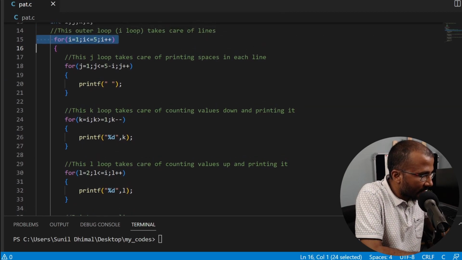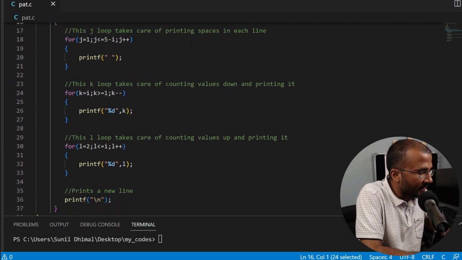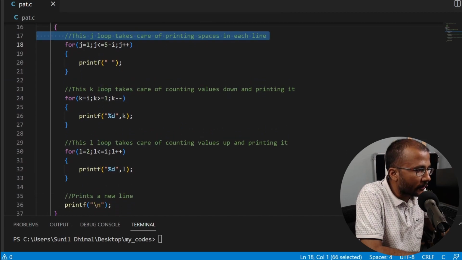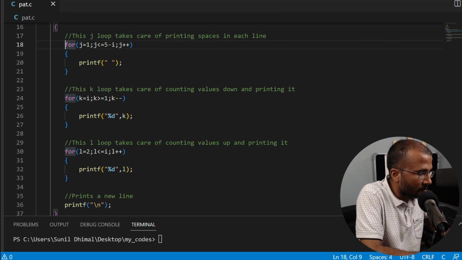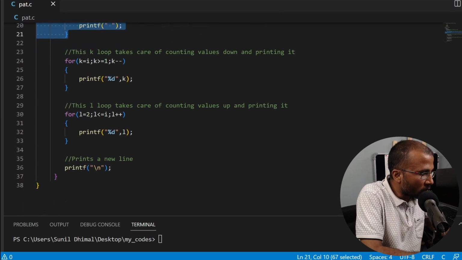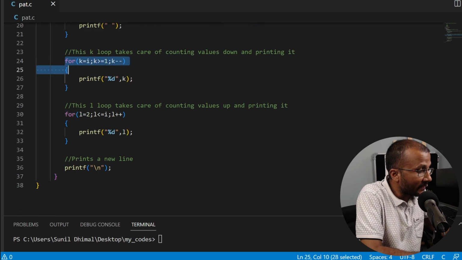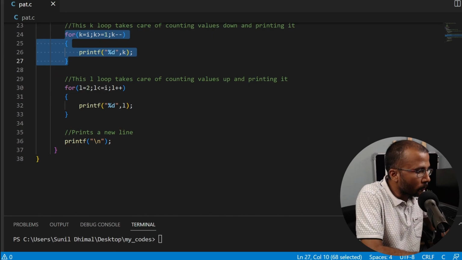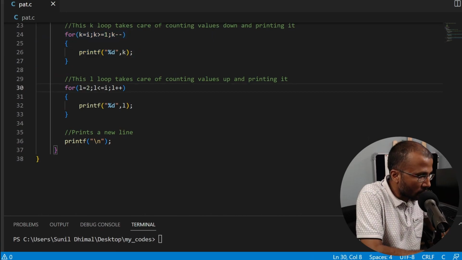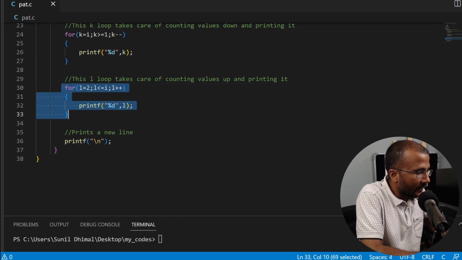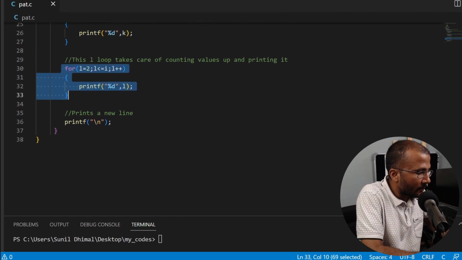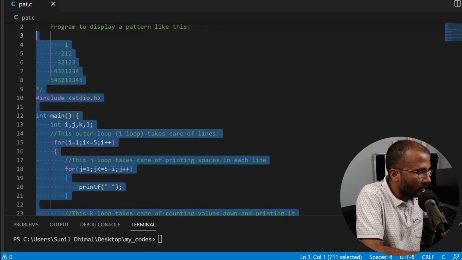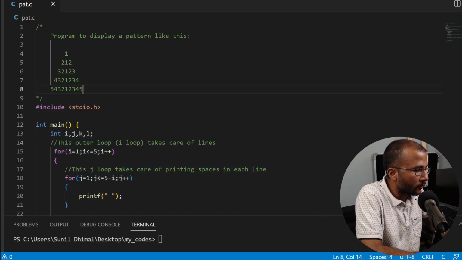Inside the outer loop, I'm starting the inner loop. The J loop will take care of printing all these spaces. This is the loop that takes care of counting the values down and printing all those values. And this is the L loop that takes care of printing all the values, counting up. Finally I print a new line. So I repeat this entire thing for each line. Therefore I should be able to get this pattern.